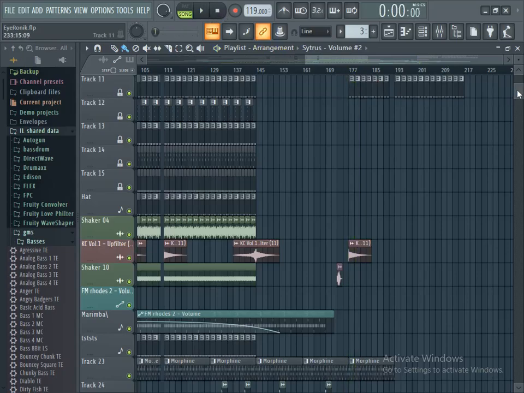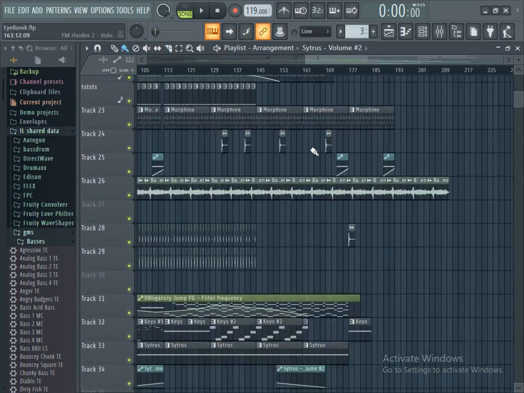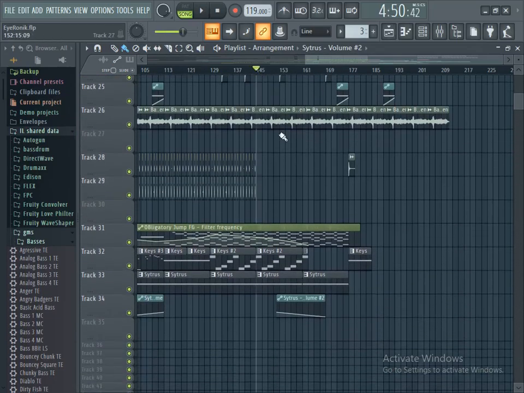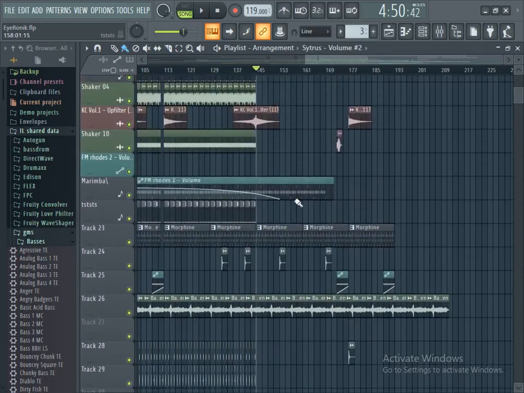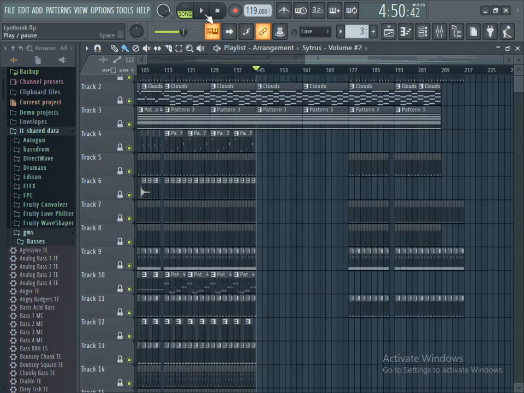As you can hear, outro is much more chilled than this part here. So how do I do that? It's by using automation. As you can see, I'm going down there. If I filter here, I killed the volume of one melody, and yeah, simple.